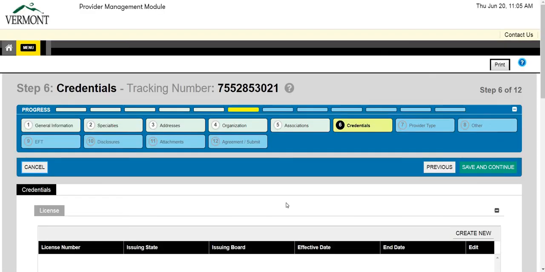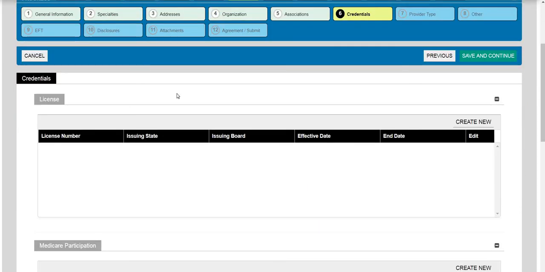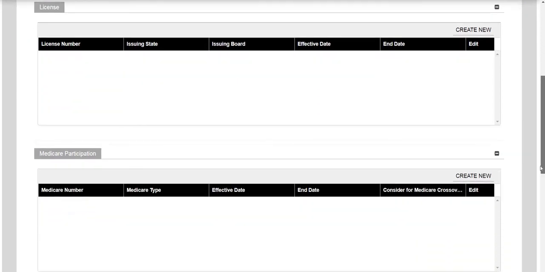The next page we are going to work on is the Credentials page. You'll notice that the first credential that it's going to ask for is license. However, this is a group application, so you are not required to enter in a license for the group, as the individuals who are working for the group will have their own license. We are going to move down to the Medicare participation.